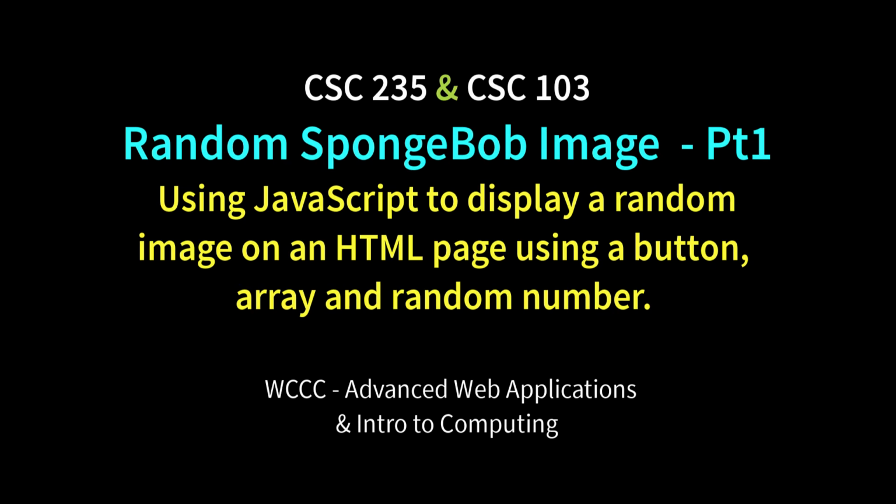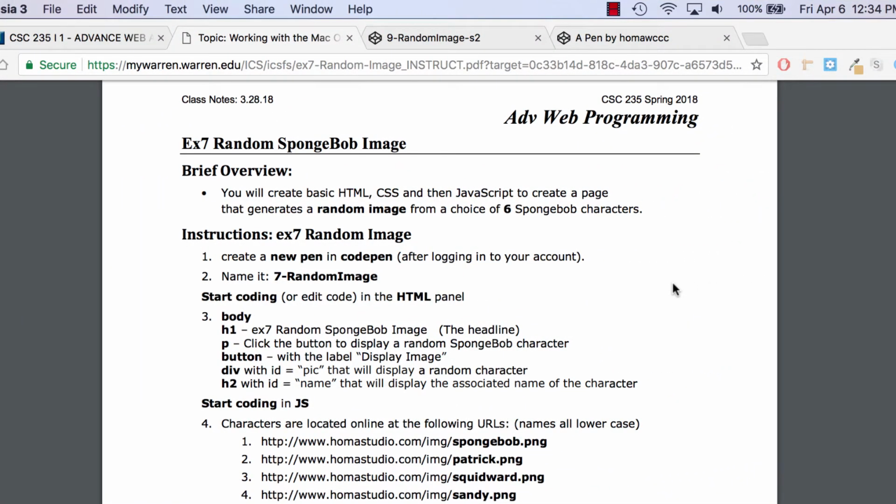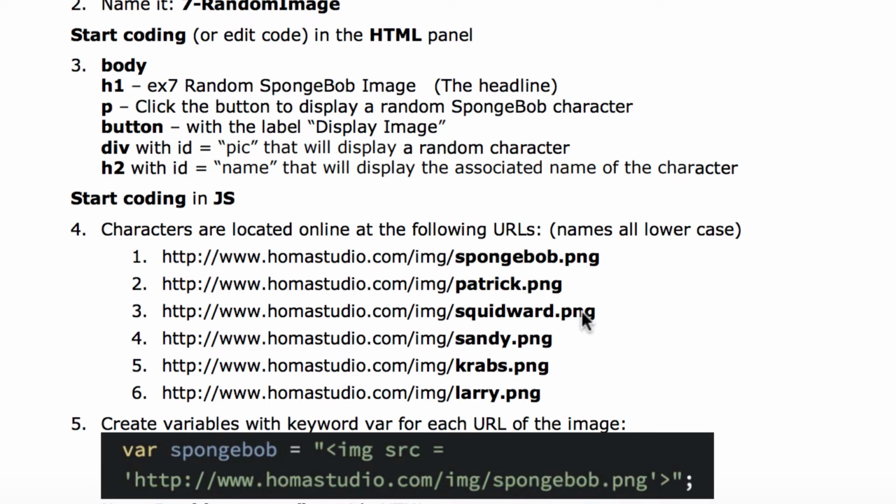Welcome CSC235 class to ex7, random SpongeBob image, and that's exactly what we're going to do with JavaScript: generate a random SpongeBob image of the 6 main characters in SpongeBob: SpongeBob, Patrick, Squidward, Sandy, Krabs, and Larry. We're going to use CodePen, and these are images that I have on my website inside an image folder. So we're going to get these from the web.